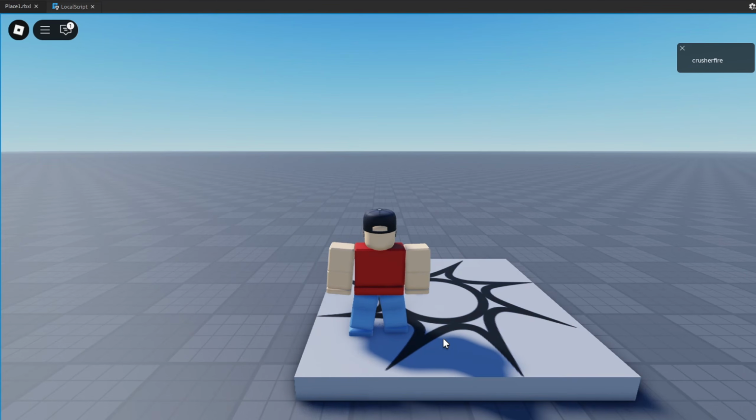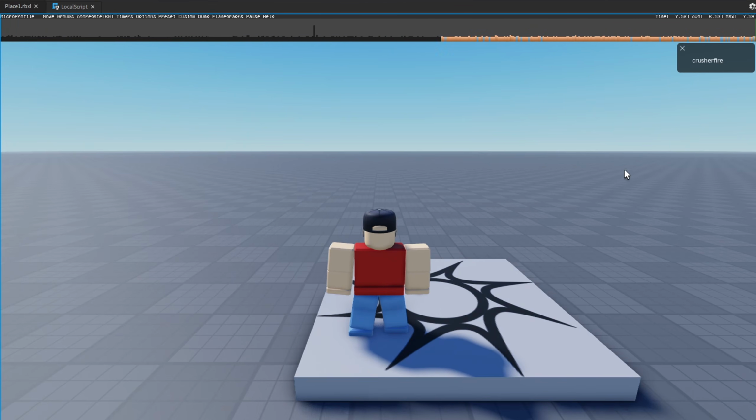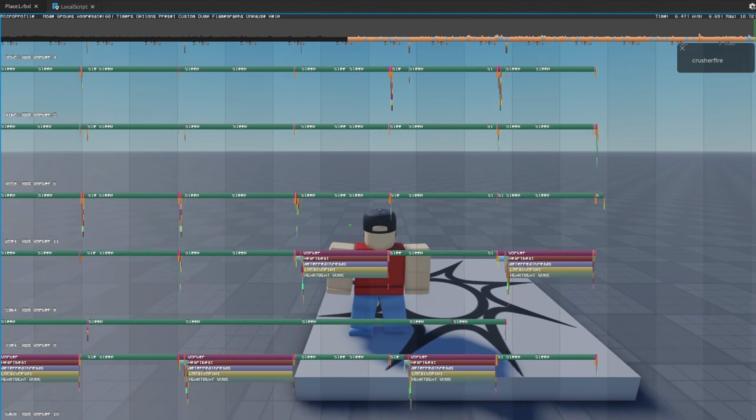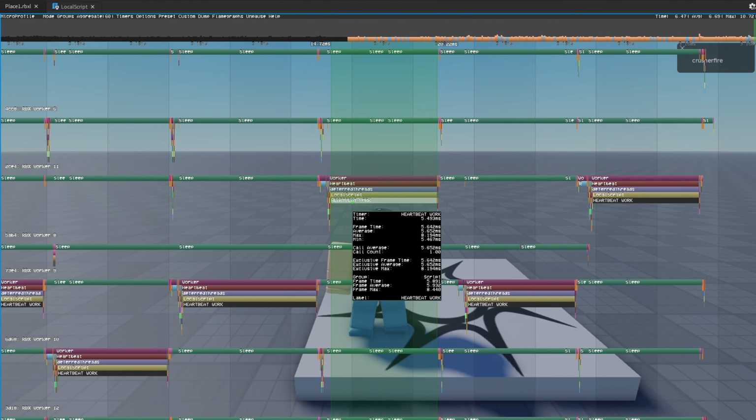All right, to open the micro profiler, we're going to hit Control F6. This is the micro profiler. It shows us how long every single frame in our game takes to execute. And to pause it, we're going to hit Control P. We've paused it. We get this new menu to pop up, and you might already see something right here. Look at that, we have our heartbeat work.